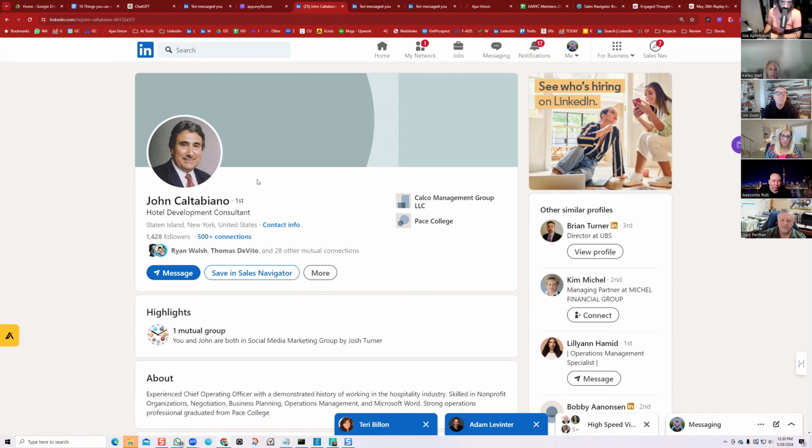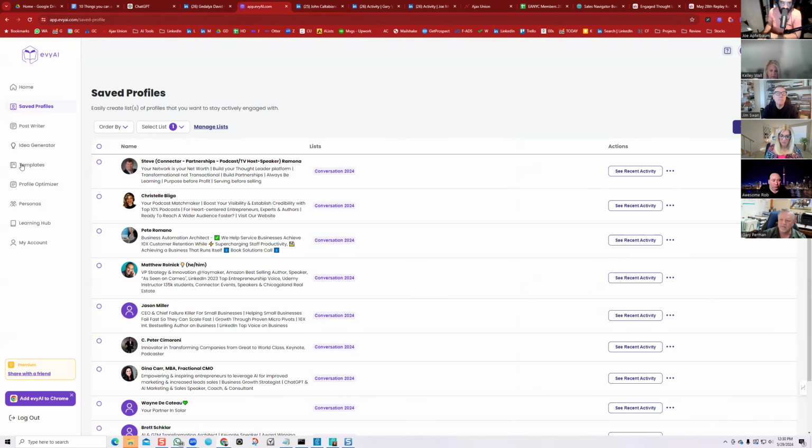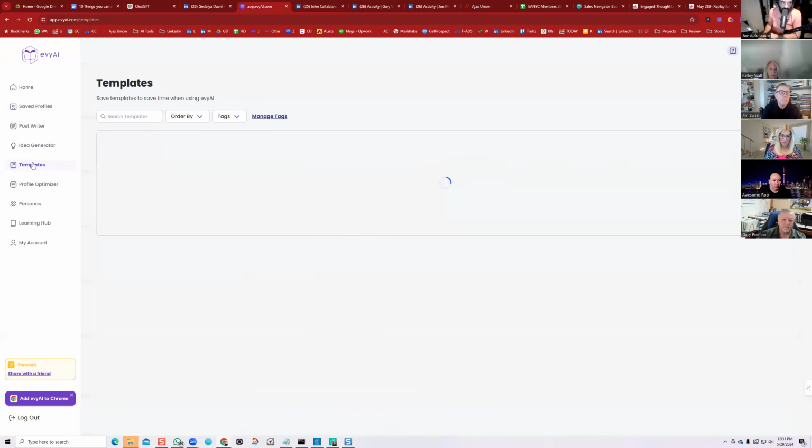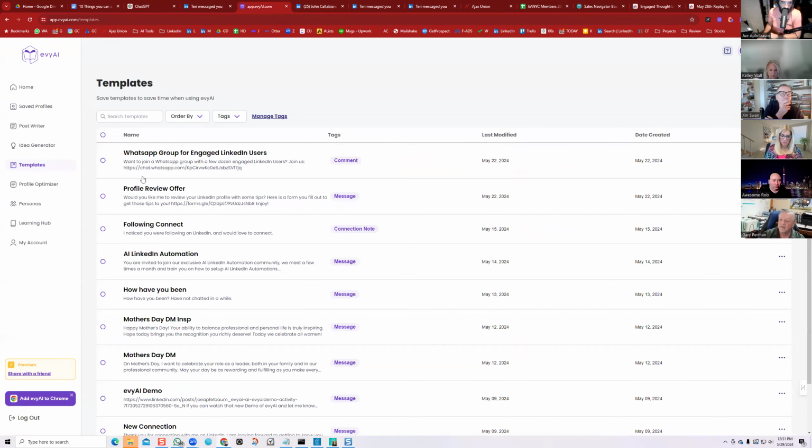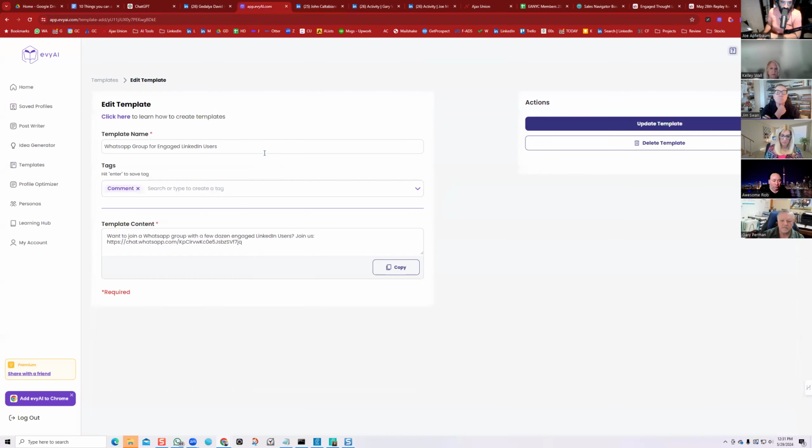So where do you add your templates? In Evie AI on the left side, it says templates. You see that it says templates here? So you click on templates and you can add templates. For example, I have a template called WhatsApp group for engaged LinkedIn users. If I want to use that WhatsApp group, I could just go to the thing, press copy. I want to use this template. If I'm on mobile, this will load on mobile. So this is a way to use Evie AI on mobile.